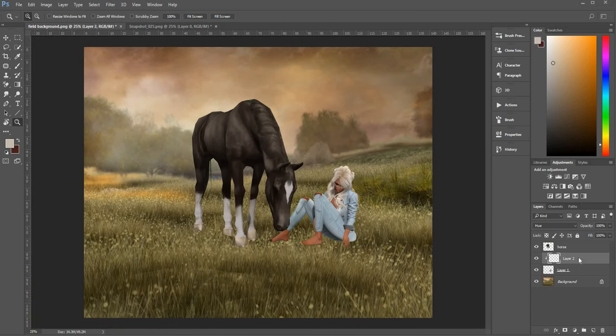Okay, so the next thing I'm going to do is position them where I think they should be eventually in the picture, and I'm going to mask the bottom of both of them so that they're actually sitting in the grass. So I think that's what I'll do now.